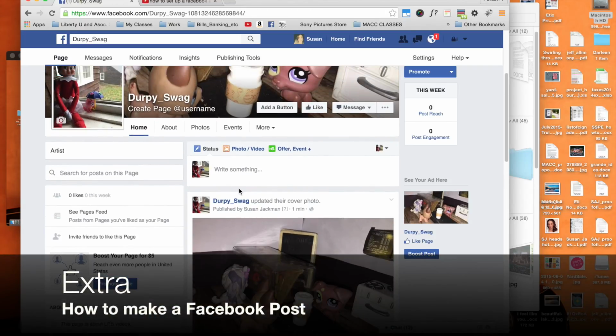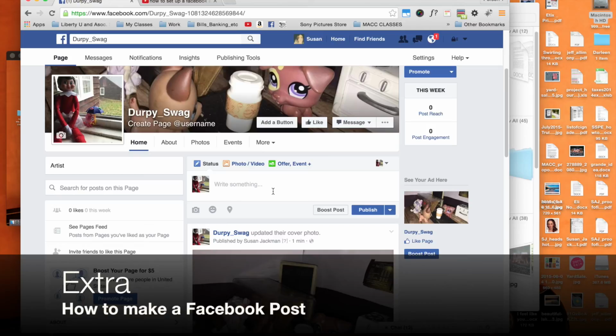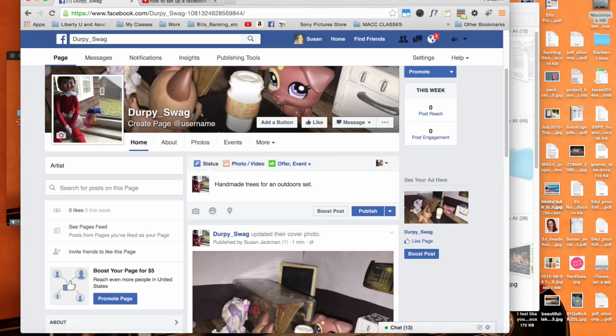And last but not least, just in case any of you watching are not familiar with Facebook, I'd like to show you how to make your very first post. So, what I'd like to do is share some photos of some handmade trees that Bella made for her sets. So, first I'm going to type in handmade trees for an outdoor set. Now, you'll see these icons down here.